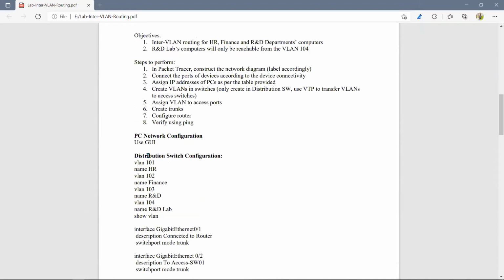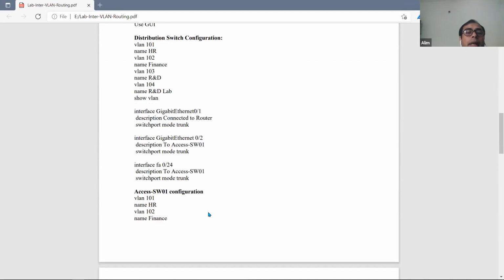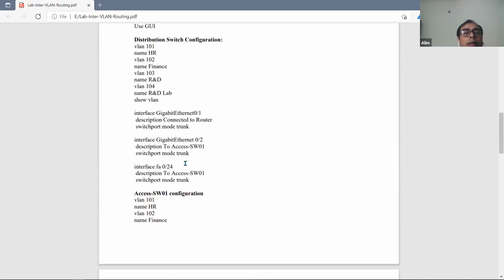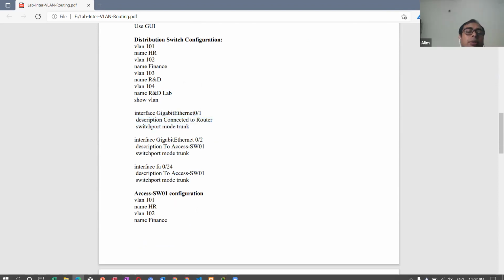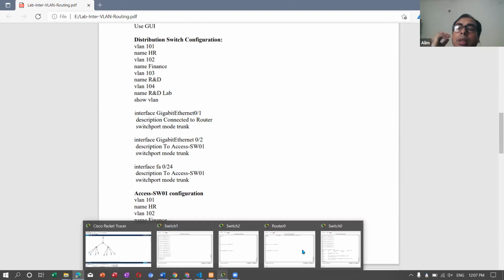You mean this one? Okay, here. In distribution, there is a fast command after VLAN. You have not run this command, maybe. Which one? Interface 0, sorry, this maybe. I've run it there. Copy and run it. I've already run it. I've already run those commands.